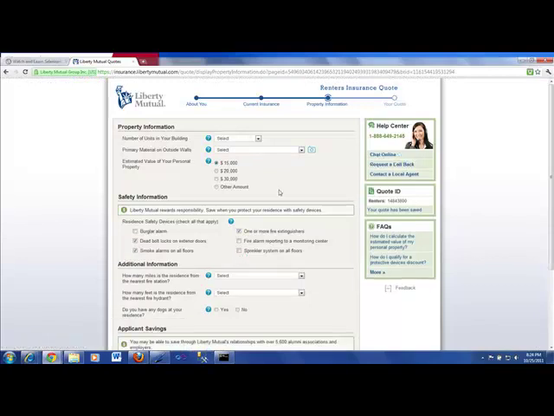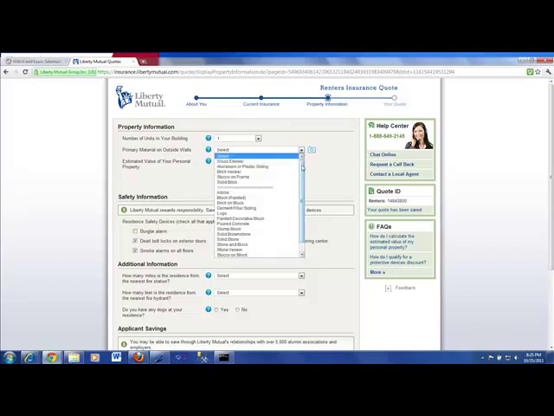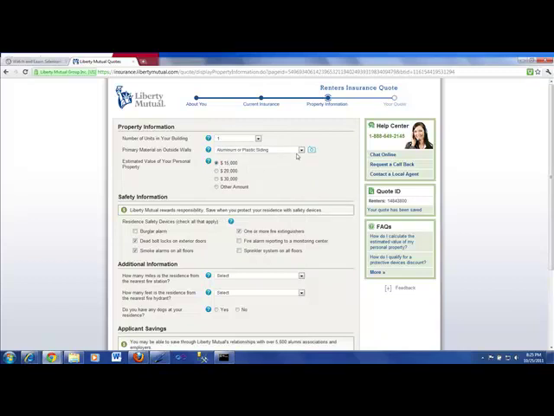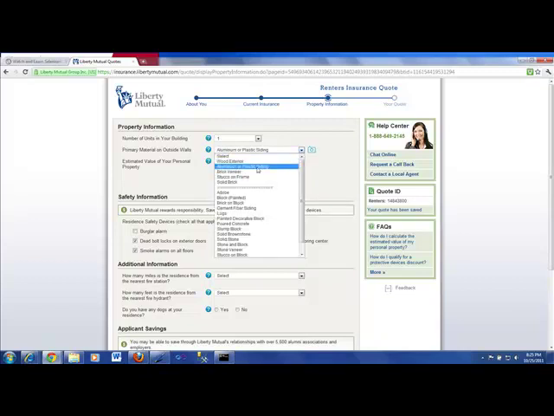Okay, a few other questions they're asking me are about property information. I am going for the renter's insurance, right? So they're asking me some questions about, in that building, how many units are there? Doesn't make much of a difference to me. I could say one or two or whatever. Primary material on outside walls. Again, as you can see, I have a lot of data here, right? I could be picking and choosing anything in here. It doesn't matter, that looked a little long to me, so I selected that.